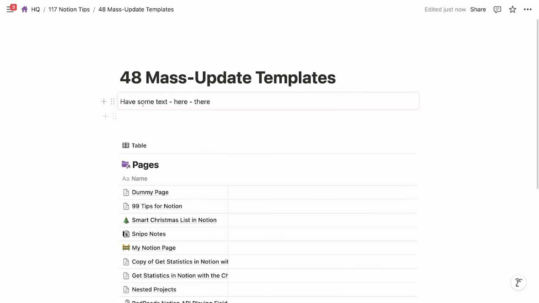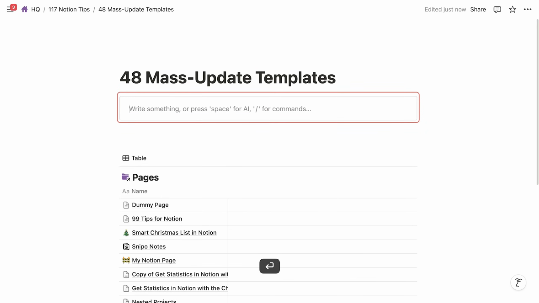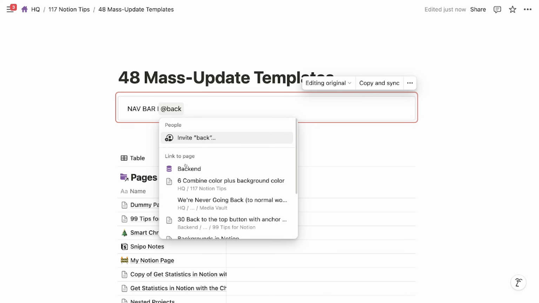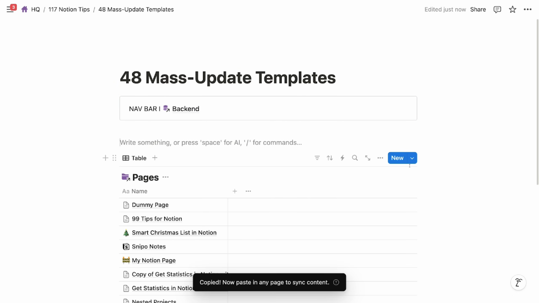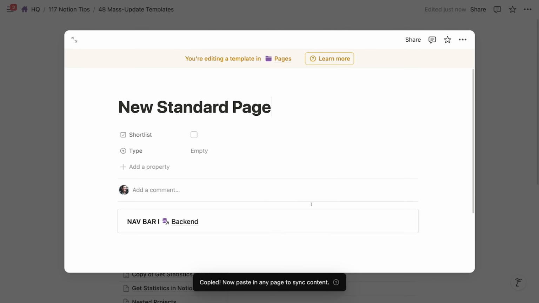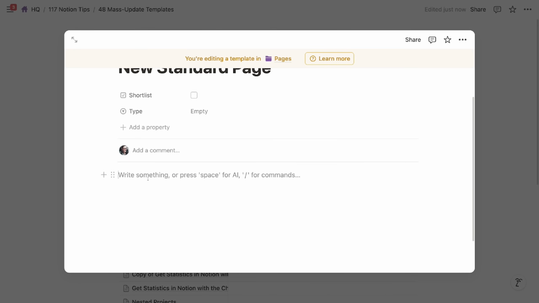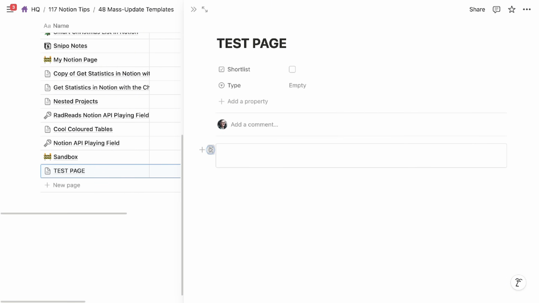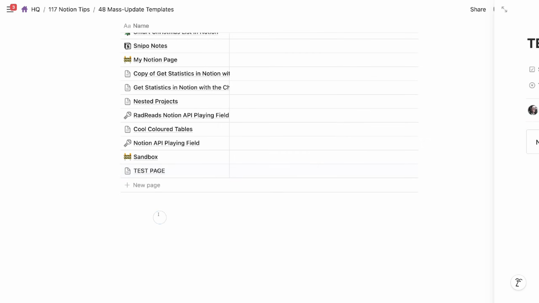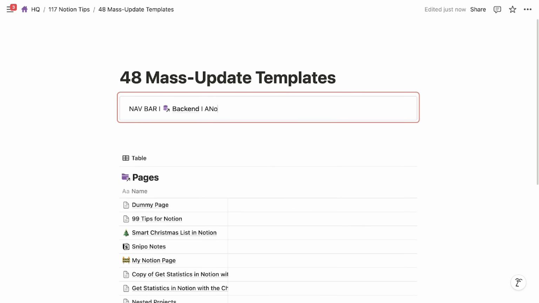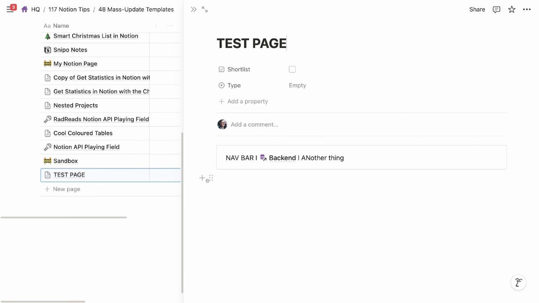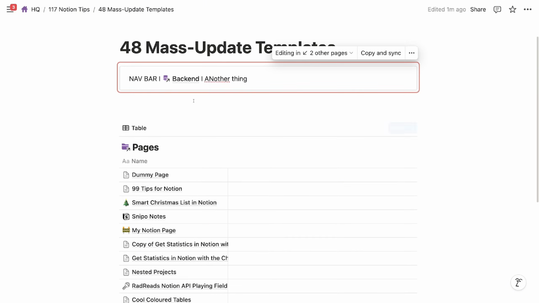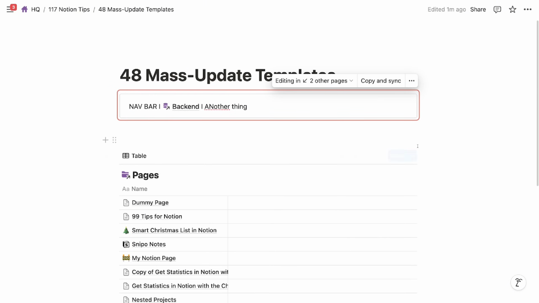To do so, let's move our callout in here. So let's type /callout. Let's call this navbar, and let's have again our backend in here. And now we can copy and sync, and go to our template and say, okay, let's edit this template and replace our default navbar with this synced block. If we now quickly apply this here once, what we'll see is that we can now carry over any changes to all the pages. So if I update this with another thing, and we open up our page, we see we have another thing here as well. So synced blocks is one of the best ways to make sure that certain elements stay in sync across all your templates, even if you change them later on.